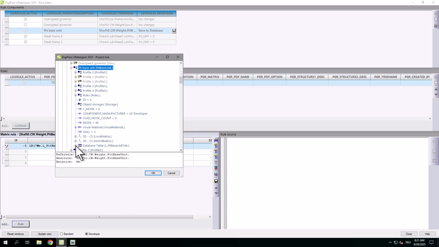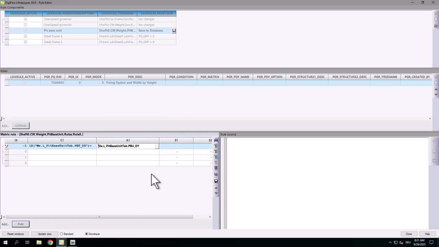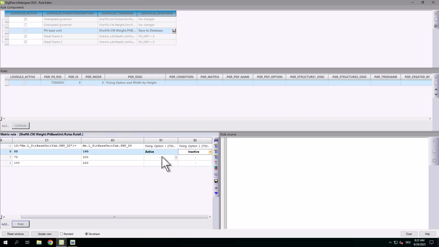Again, use the project tree to select the corresponding 3D parameter for assignment A1. Then adapt the visibility of the subgroups S1 and S2 based on the conditions. Enter the values for C1 and A1. Then set the S1 and S2 to either active or inactive.